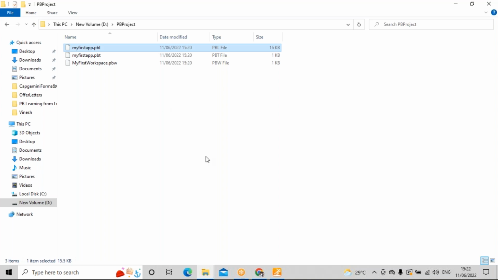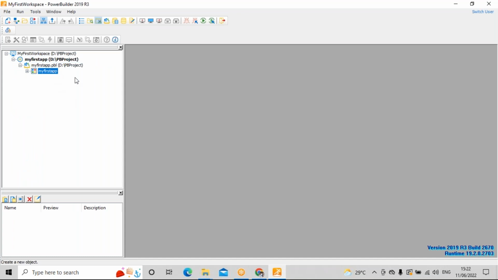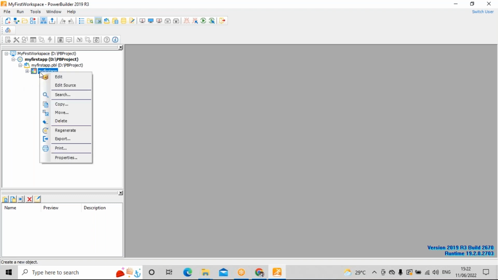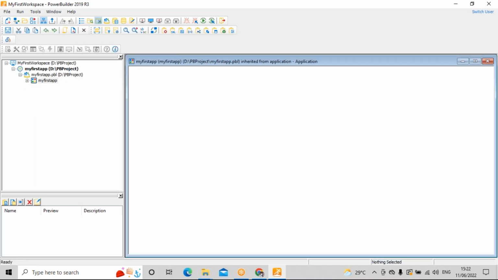Okay, so this is one thing. The second thing is, as I told you before, each language has one starting point, and that starting point is the application object. So PowerBuilder starts running from this object. Okay, so let's write something on this object. Right click and then edit.